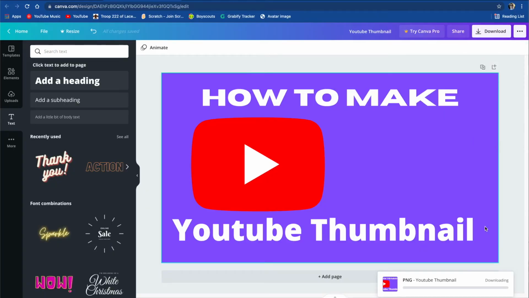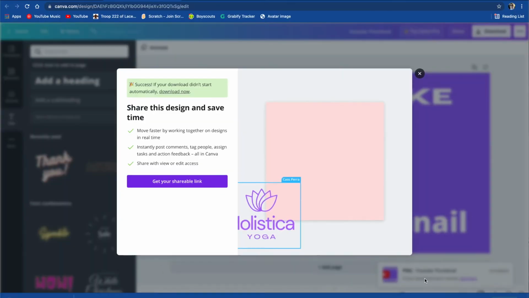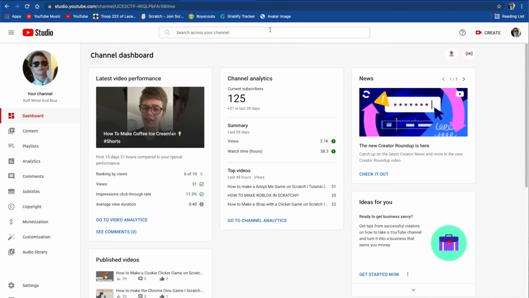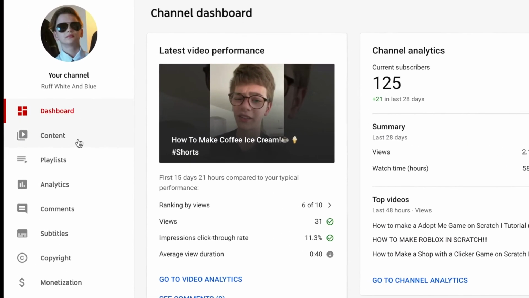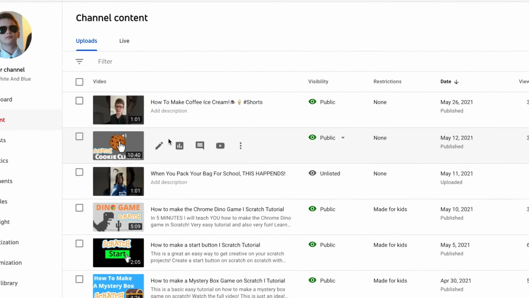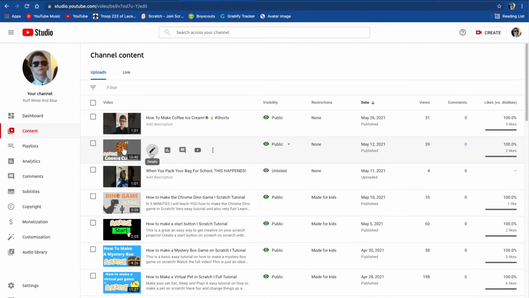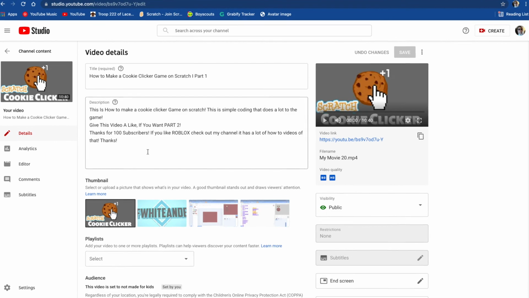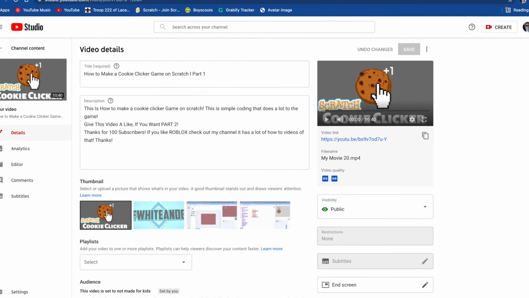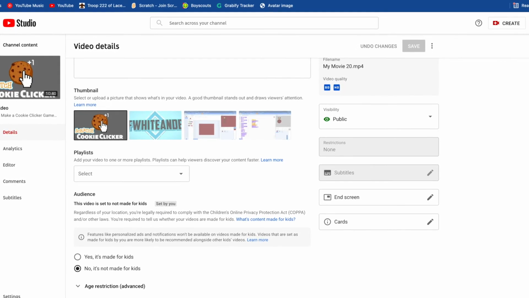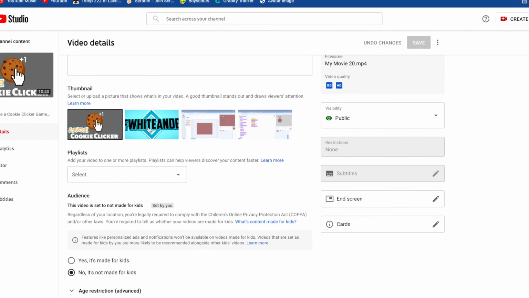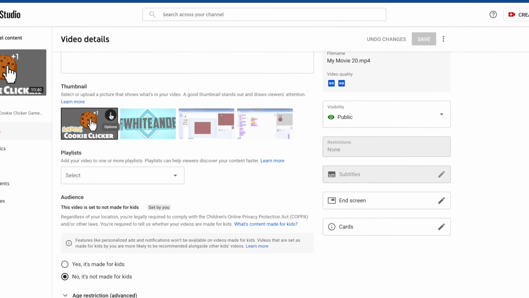Once it has downloaded, you're just going to want to go to YouTube Studio. When you're on YouTube Studio, you're going to want to go to Content. Then you're going to want to pick a video that you want to put the thumbnail on and push Edit. Then you'll see a thumbnail bar on the bottom, and you can either change or download the thumbnail.